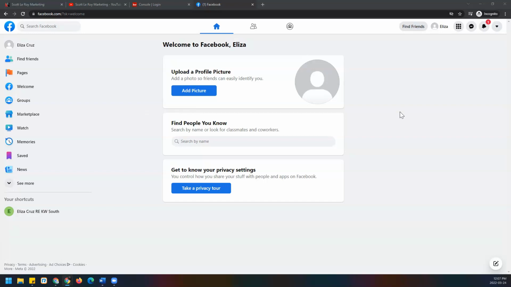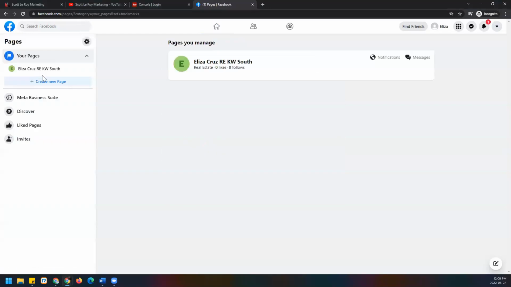So first things first, once you are logged in, you can go over to the left-hand side and find Pages. It's the little orange flag icon. And we'll select that. Now, again, your screen may look different than mine. I did this test page just yesterday, but you'll want to create a new page by clicking that button on the left-hand side.